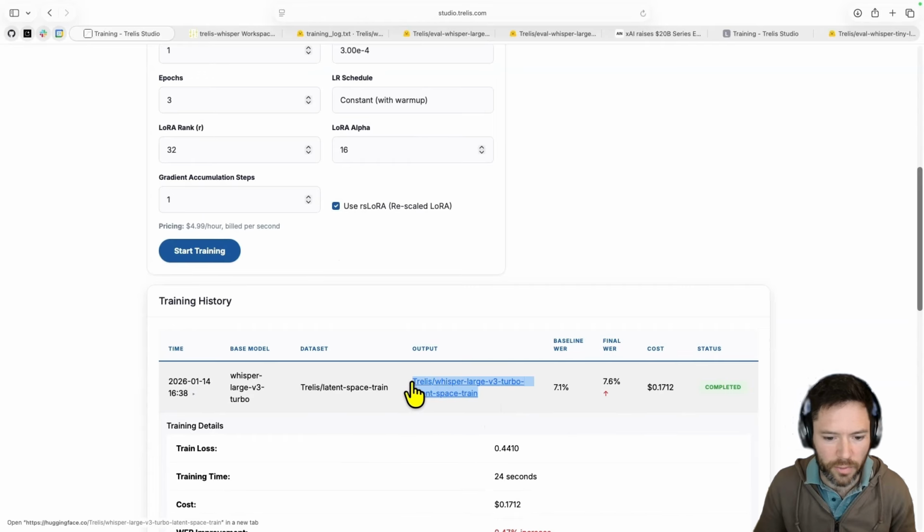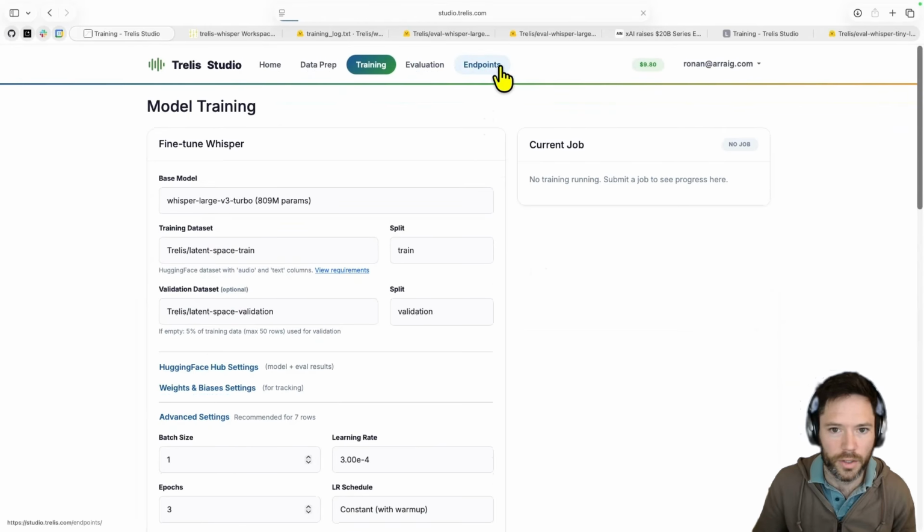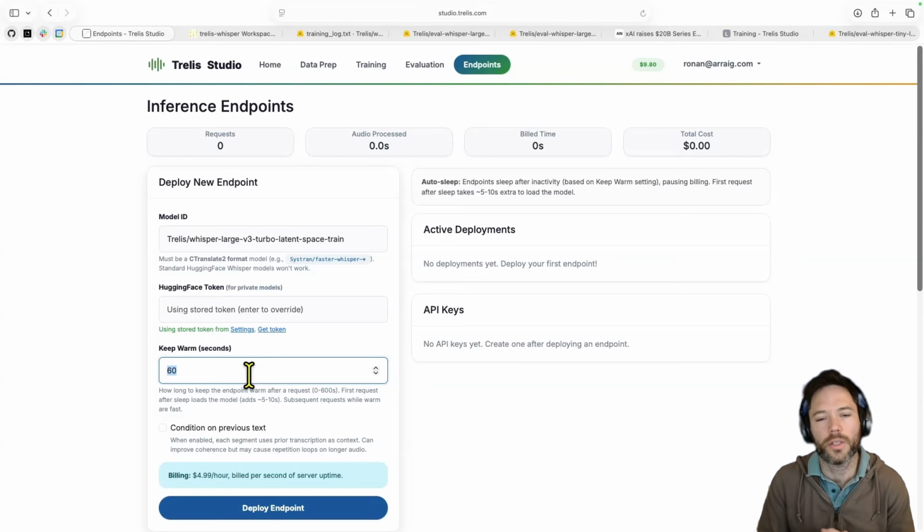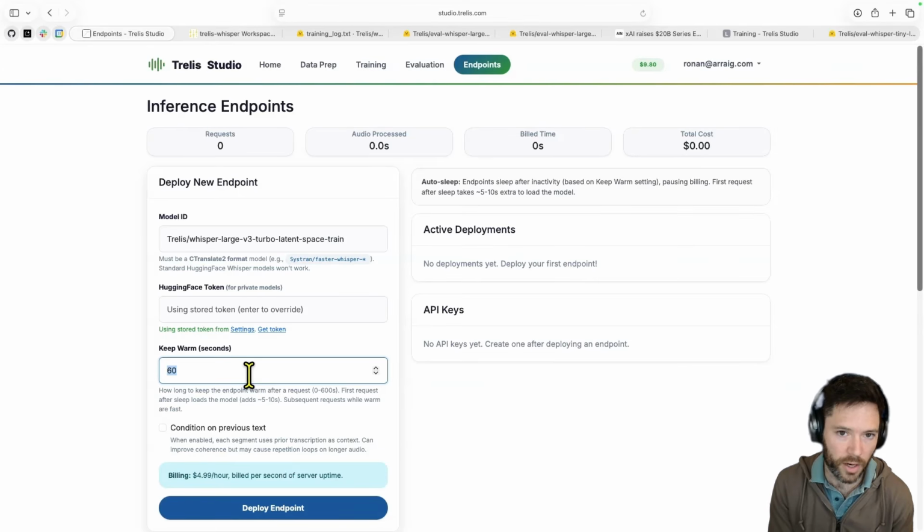And now, given we have this model, we can take it and deploy it to an endpoint. So for example, here, we have the Hugging Face token to access this private model, and this is keep warm. This means when you deploy, the server will stay warm for this long afterwards. It is cached with Modal, so it should be fairly fast to start up.